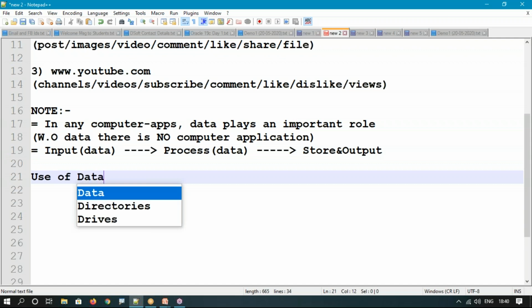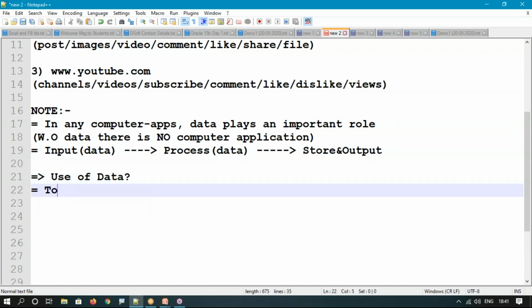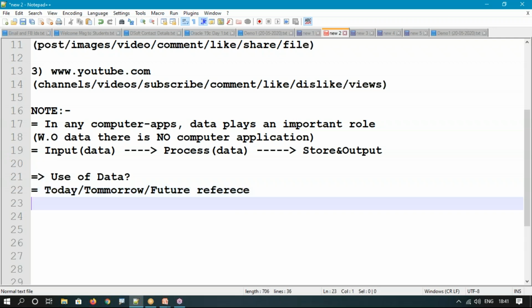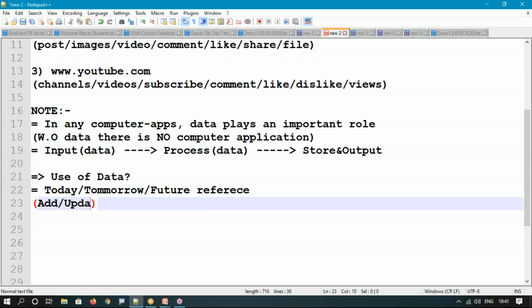So use of data. So we can use that today, tomorrow, or future references. And on this data we can also perform adding the data, updating the data, deleting the data, or we can also use this data for reporting purpose.